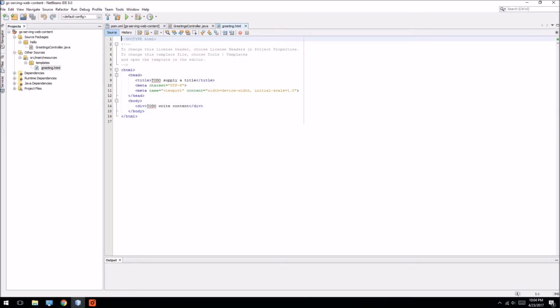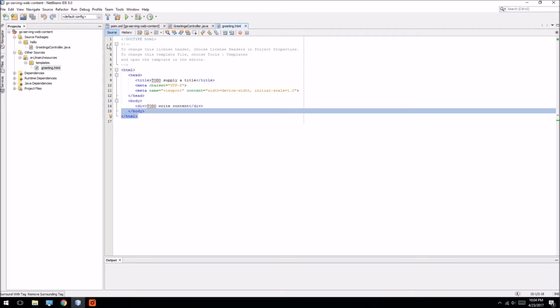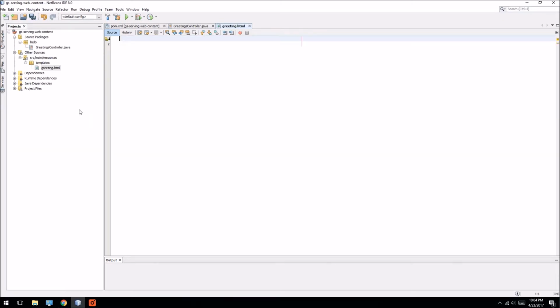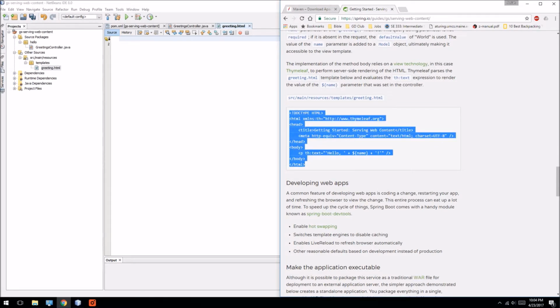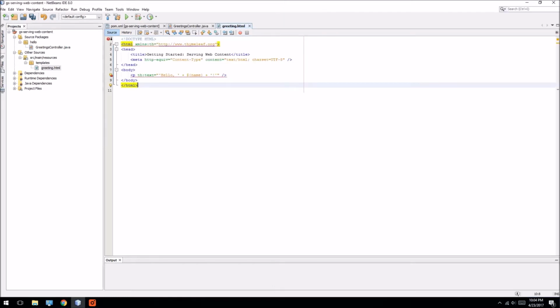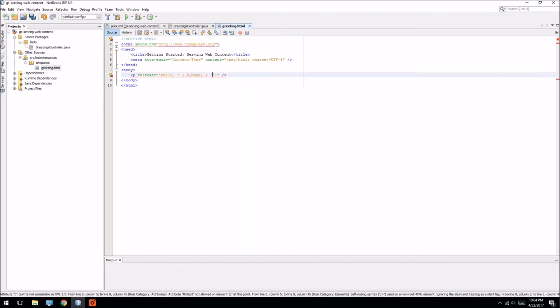Now, to save myself from having to write some HTML for you guys, I'm also going to copy the HTML directly from the Spring.io tutorial online. I'm going to copy and paste that directly in, and really all this is doing is it's displaying one line of text, hello, comma, then some value name and an exclamation point.